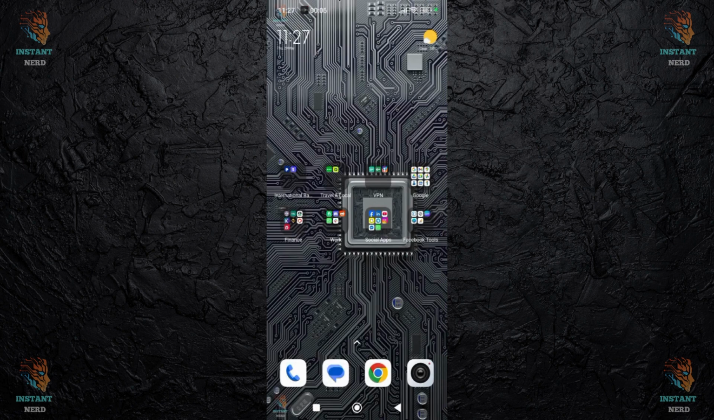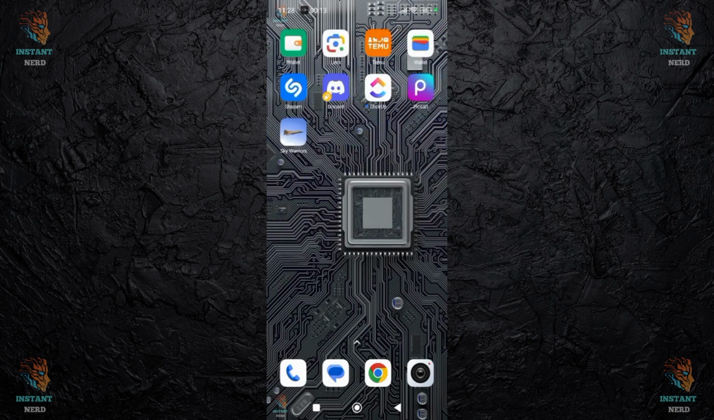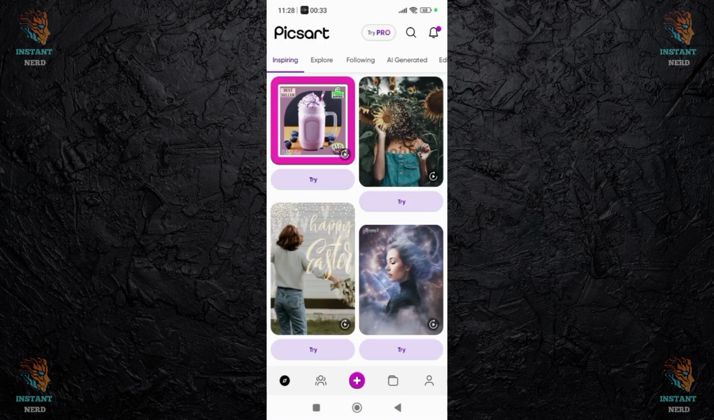Today we will learn how to use the AI image generator for text to image in Picsart AI editor. So first of all, make sure you have the application installed and updated. Open the application. Once the application is open, you will see this interface.